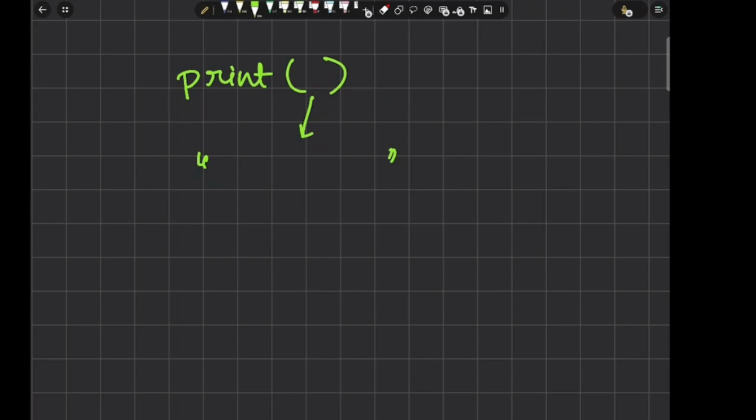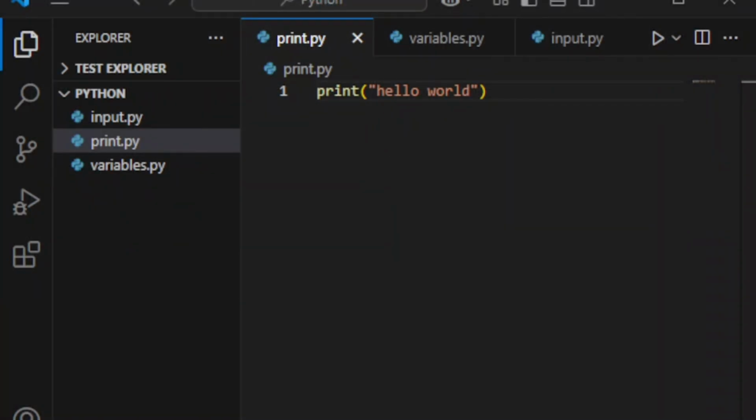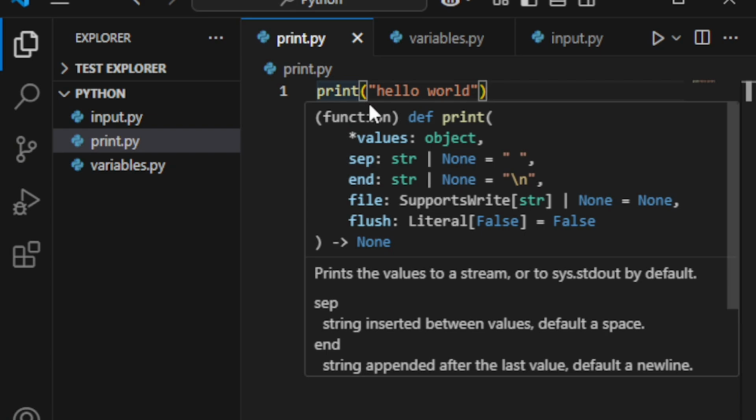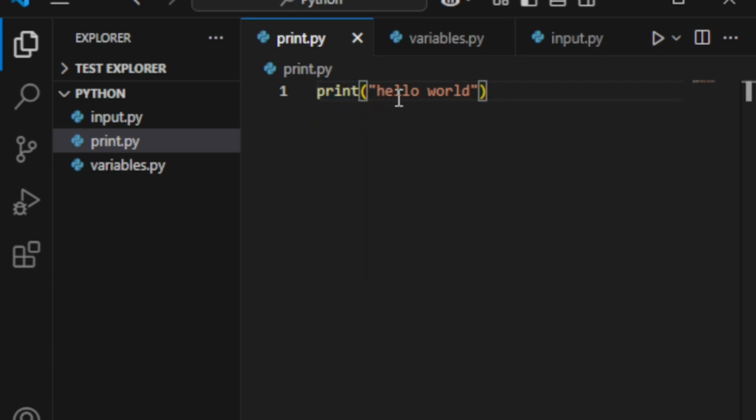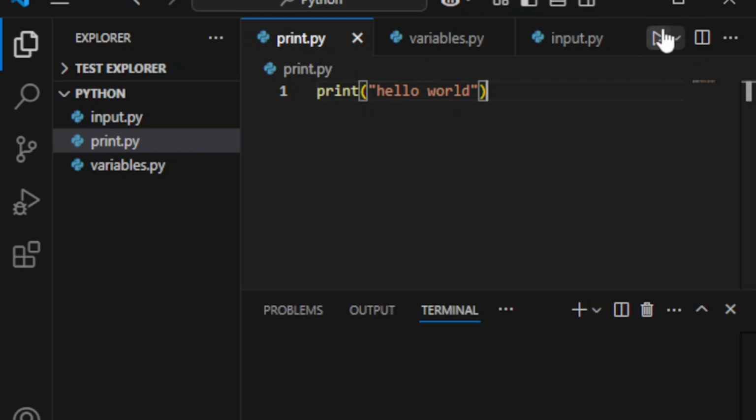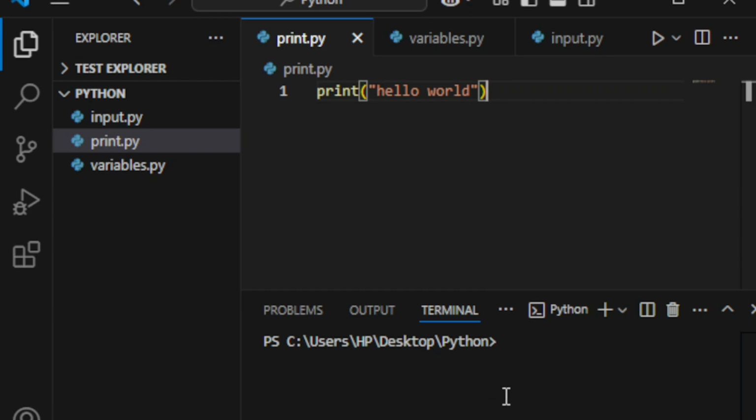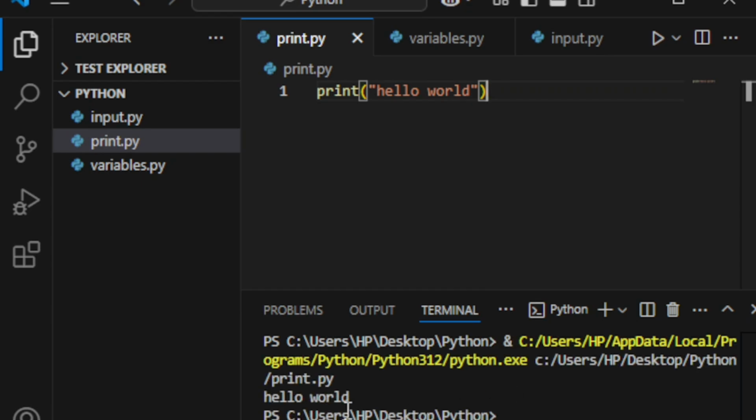So let's see that with an example. We'll switch the scene, and this is how. First we have written the print function, and we have given two braces, and within those braces we have given two double inverted commas, and between that we have written hello world, which we want to print. If we click the run button, that's how it works. You can see that hello world has been printed on the terminal.